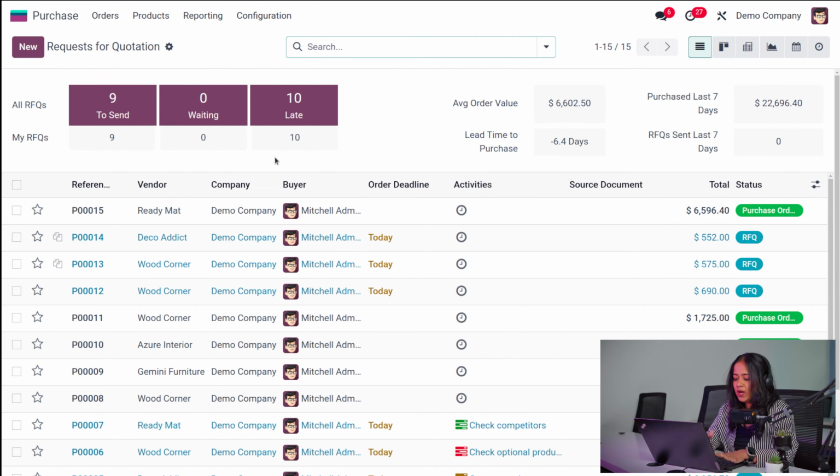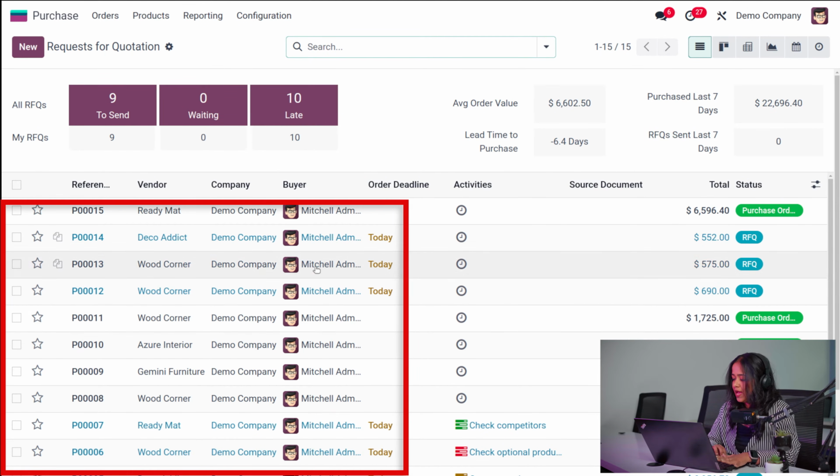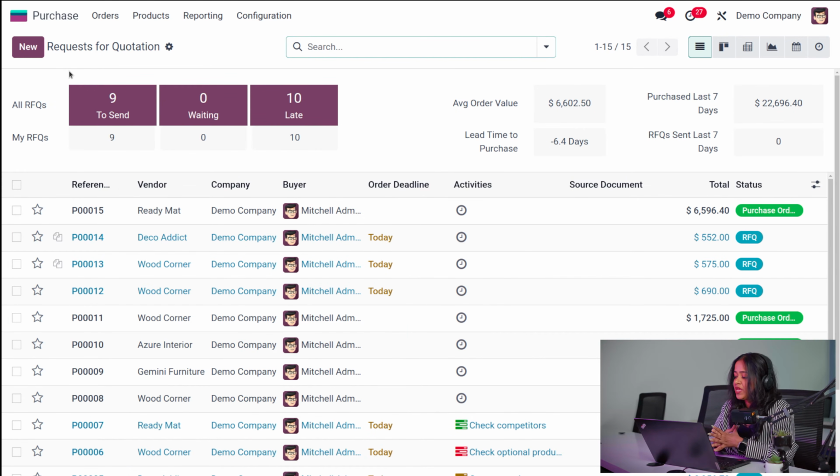Here you have so many RFQs in a list view, and you can see all RFQs and your RFQ details. That is the count of those which are to be sent, the waiting ones, and also the ones which are late. Then you have things like the average order value, the lead time to purchase, the purchased last 7 days count, as well as the RFQ sent last 7 days count. All such things can be seen.